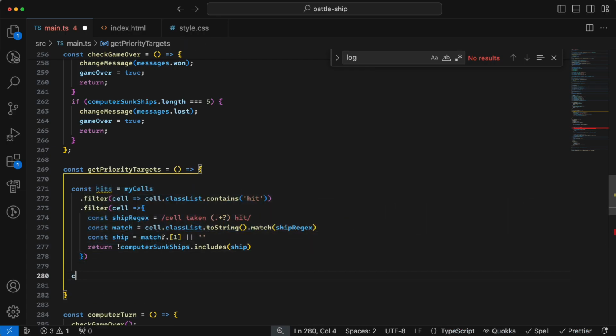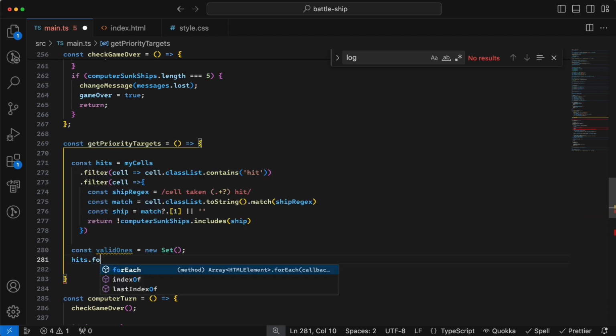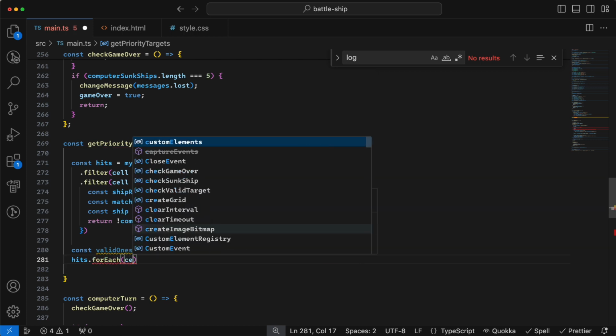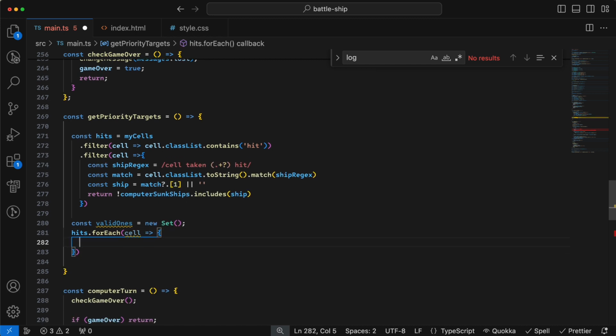Then the valid targets are the targets that are neighboring these hits and they are valid. So I will add a set here, and that is because I want to reject the ones that are already there. So for each of the hits, I would go and check all the neighboring ones. So cell, I need to check all the neighbors.